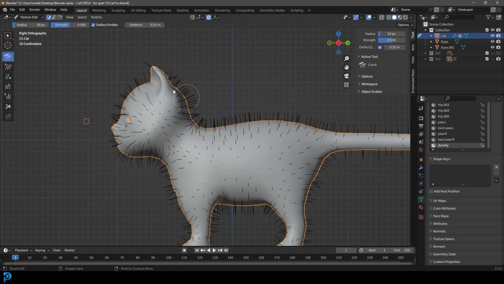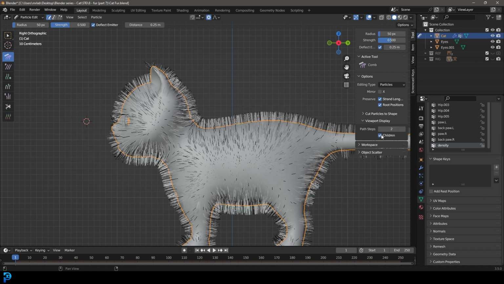we're going to now go into our particle edit. To be able to see the children, and not just the parent particles, we can go over to our tools, and let's go under the options here. Let's go down, and we should see somewhere here under the viewport display, children. Let's just enable that. And you can create the amount of children per parent particle.